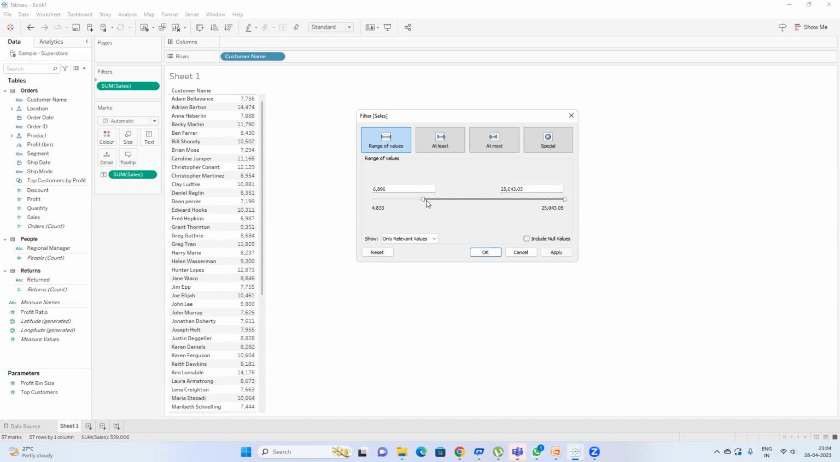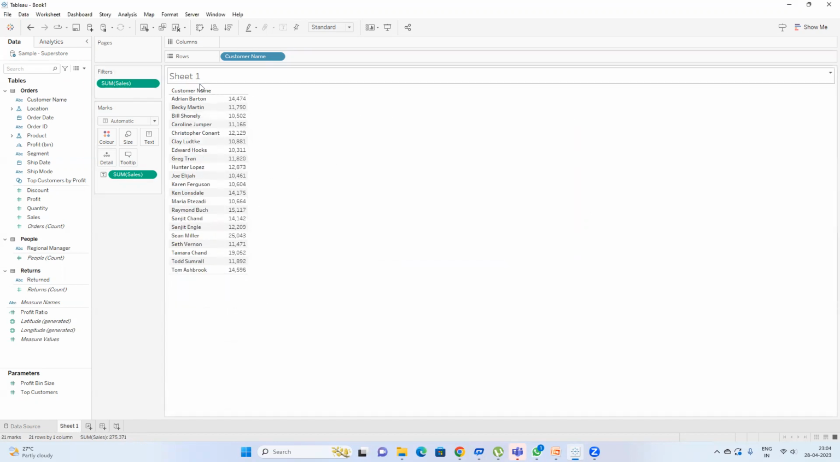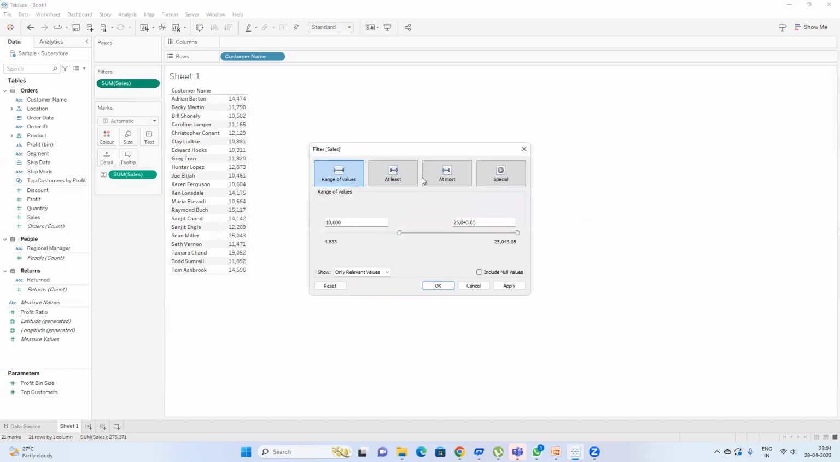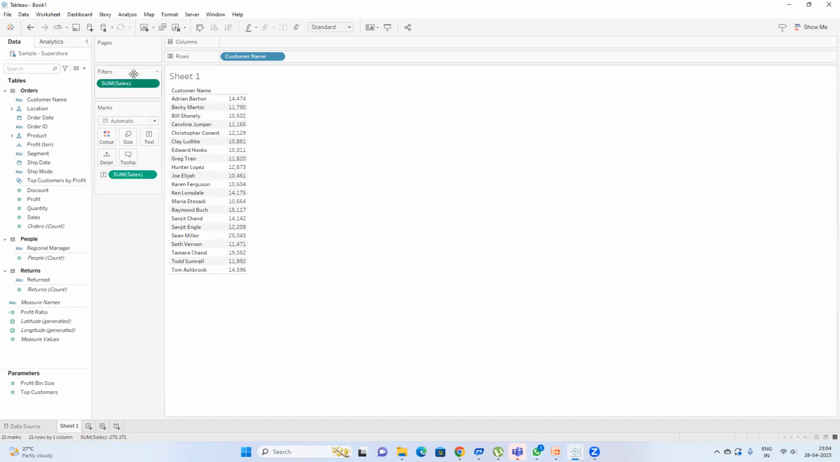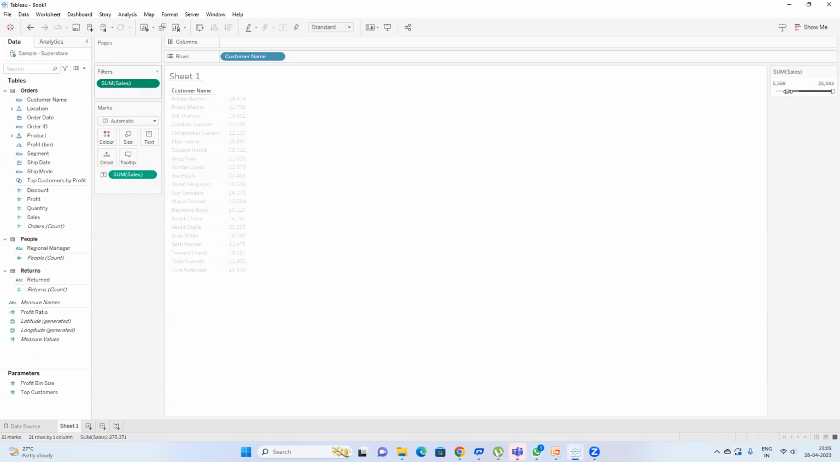Let's say I want to see values above 10,000, or you can just manually enter 10,000. Above 10,000, I want to see the customer values, so you can just directly put the sum of sales. So this user filter is nothing but the show filter, both are the same. You right click on this and click on show filter. That means that filter will be accessible to the user as well. So even the user can drag like this.